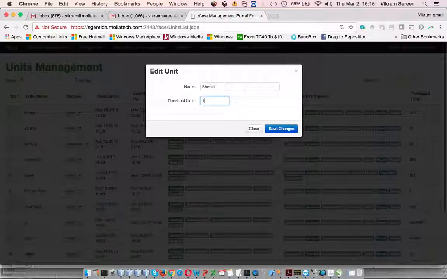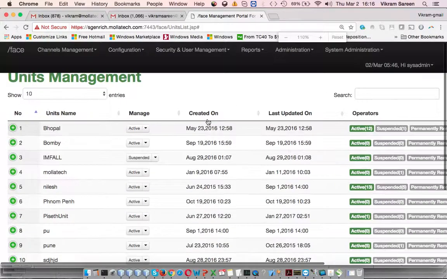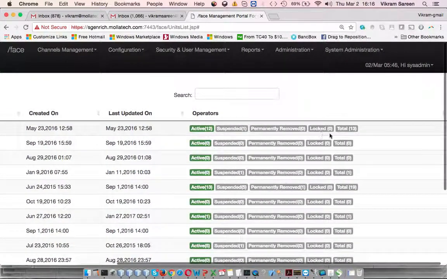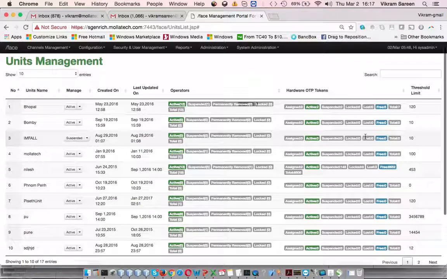operators that can be created inside a particular unit. So meaning that if I say I will only have 10 operators, then it will only allow 10 operators to be created. If I say 100, then it will only allow 100 to be created. And so over here you get to see, let me zoom in, how many operators are there, how many active, how many are suspended, removed, how many are locked. Locked are the ones which have input a wrong password, and then also the hardware token. This is for hardware token. Okay, my apologies. The threshold limit is nothing to do with operator count. It is to do with the hardware token count.